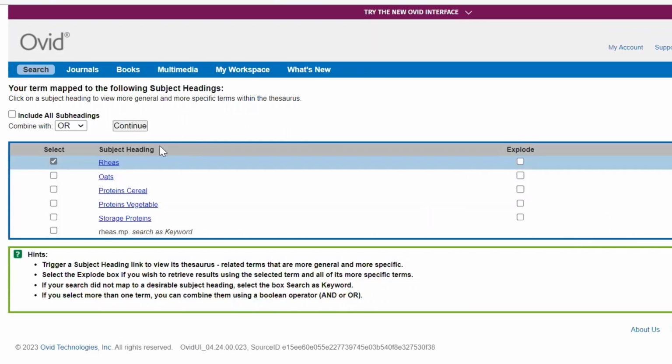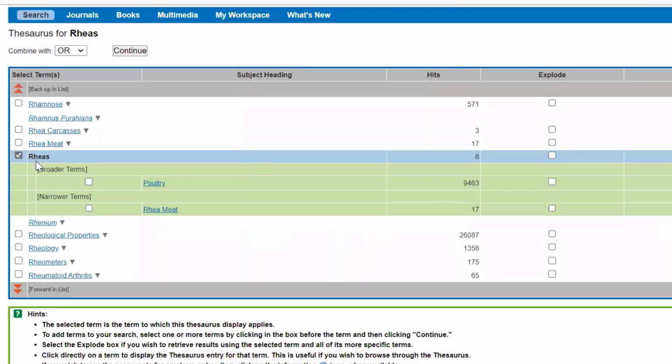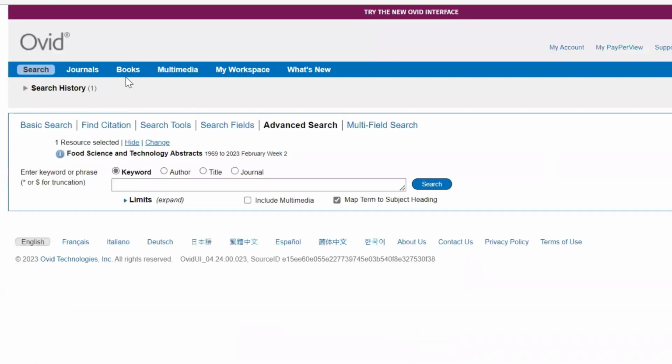And we can see here's the subject headings, and there it is right on the top. You can always click on the term to find out a little bit about it to make sure that it's the term that you actually want. You get the context. So here I can see it's rhea, that it's kind of poultry, and more specifically, I could search about rhea meat, but I'm not interested in this case in results about rhea meat. I just want it about rheas. And so I'm going to keep this ticked where it is and click continue.